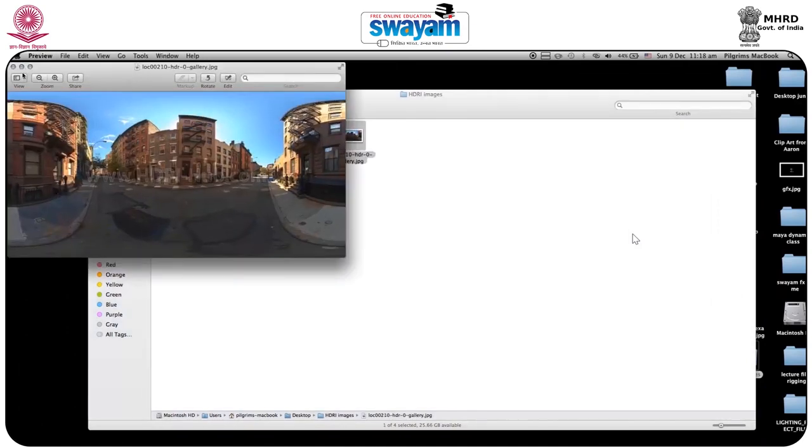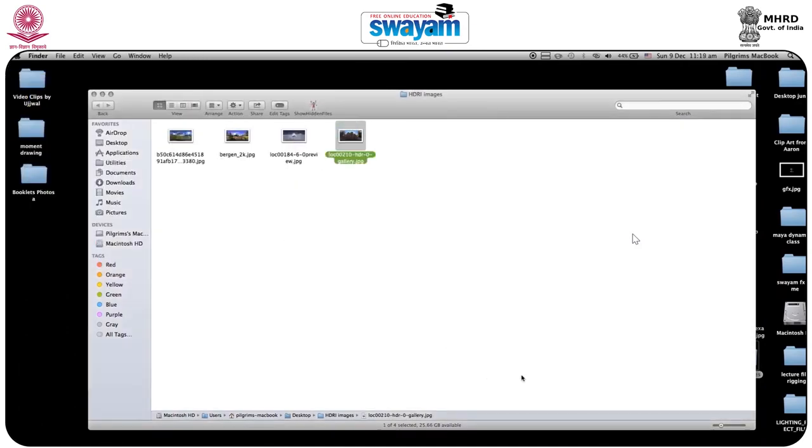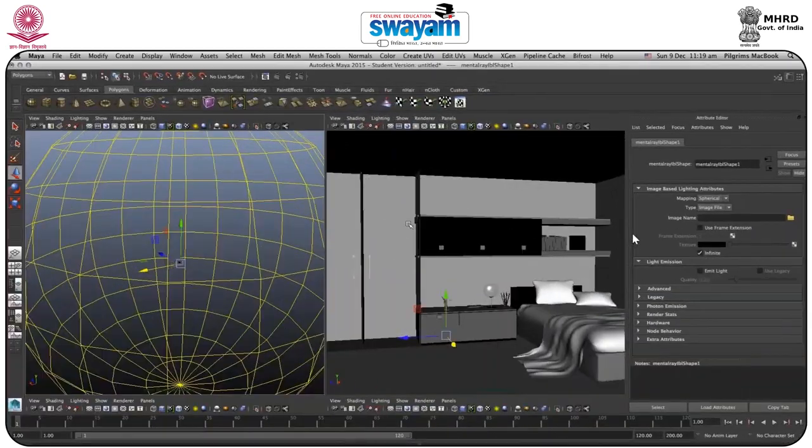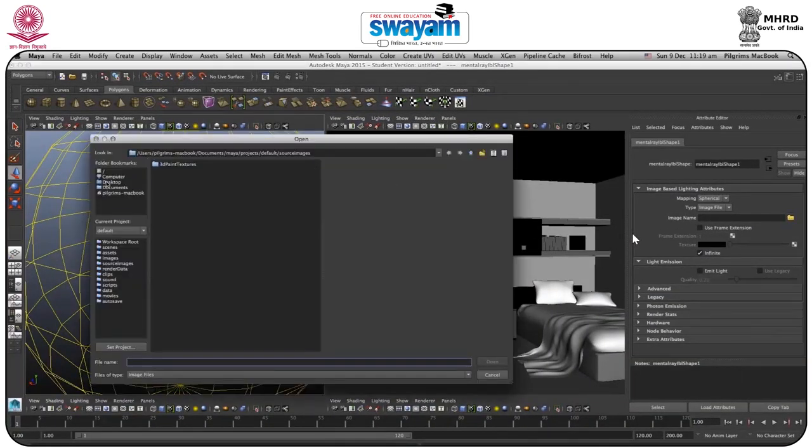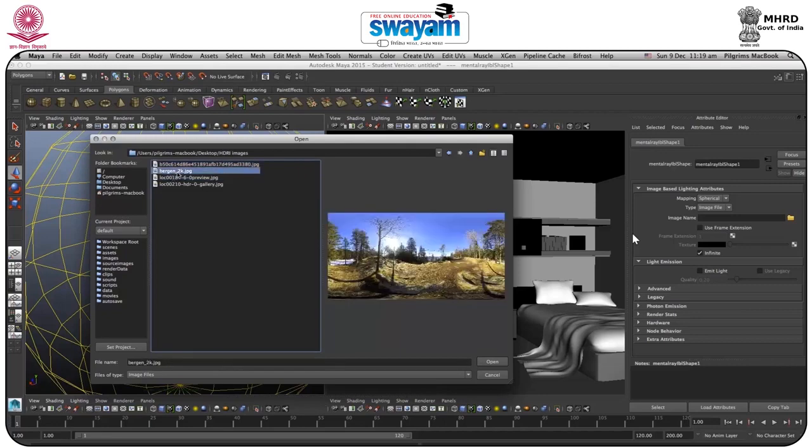So we have these images, and what we will do, I will go to Maya and we'll choose the image, and here on the desktop we have the HDRI images, and here if you choose any of them, let's see what happens.